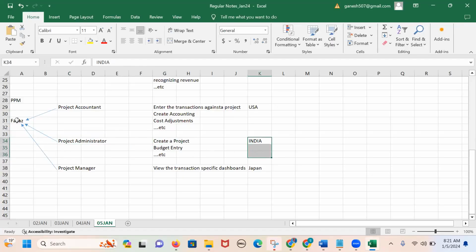The same user, Fayaz, is going to act as a project manager to perform these activities for the entity called Japan. Here, Fayaz is responsible for three entities. For three entities, he is acting in different capacities: an accountant, an administrator, and a project manager. Okay. So this is how it is.